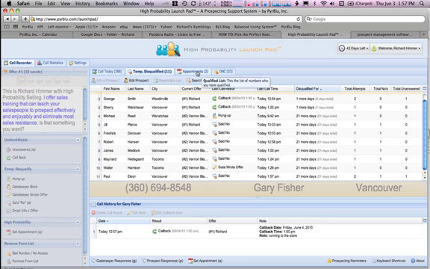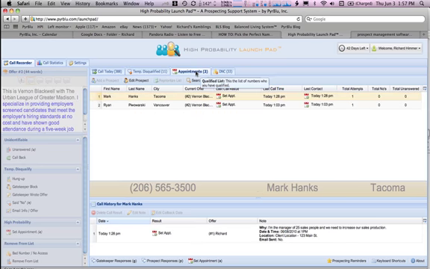Now if I set an appointment with someone, this is where that person would go, along with the details of the appointment. If it's a bad number or they ask to be removed from the list, they go into the Do Not Call list, and there they will stay permanently.